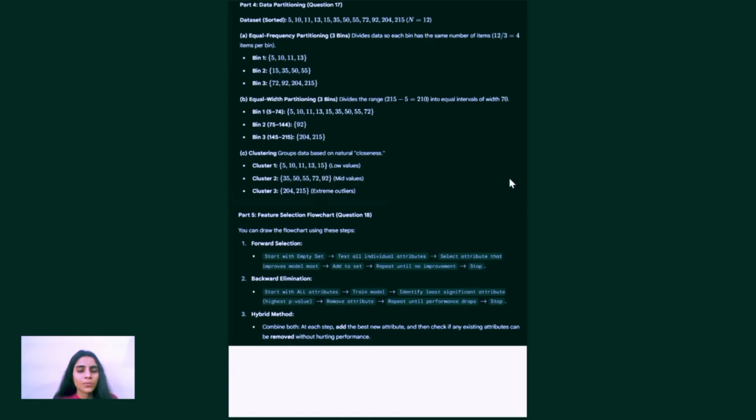After it, part 4, question number 17, there is data given. After it, we have to calculate equal frequency partitioning. So bin 1, bin 2, bin 3, you can see here the set of bin 1, bin 2, and bin 3 on the screen. After it, we have to calculate equal width partitioning for 3 bins. We can also calculate it by dividing the range: 215 minus 5 is equal to 210, into equal intervals of width 70. So bin 1, bin 2 and bin 3 are these sets.